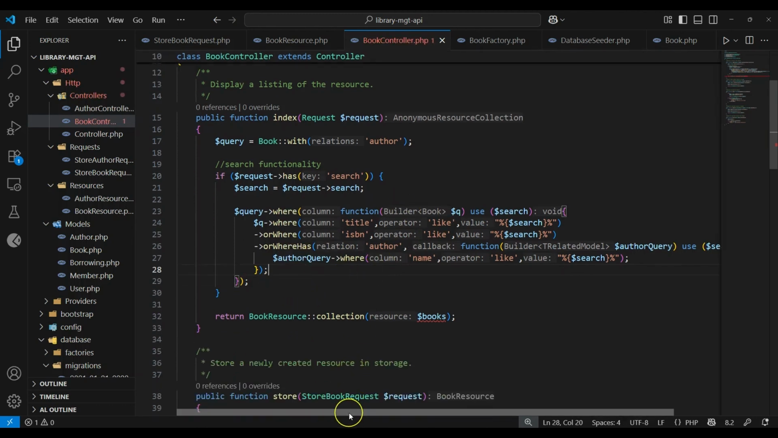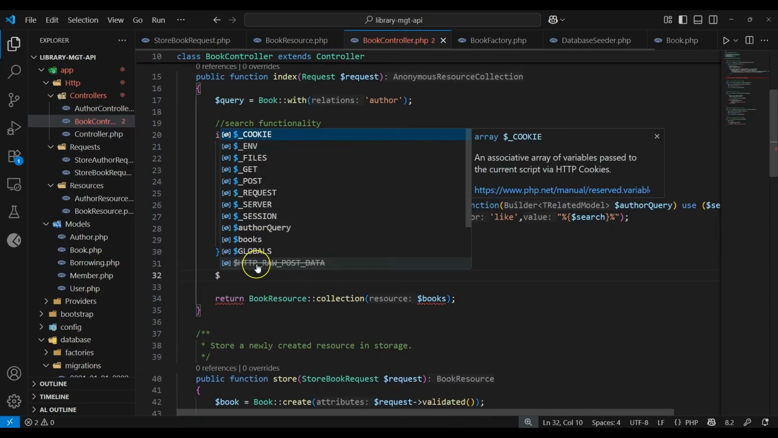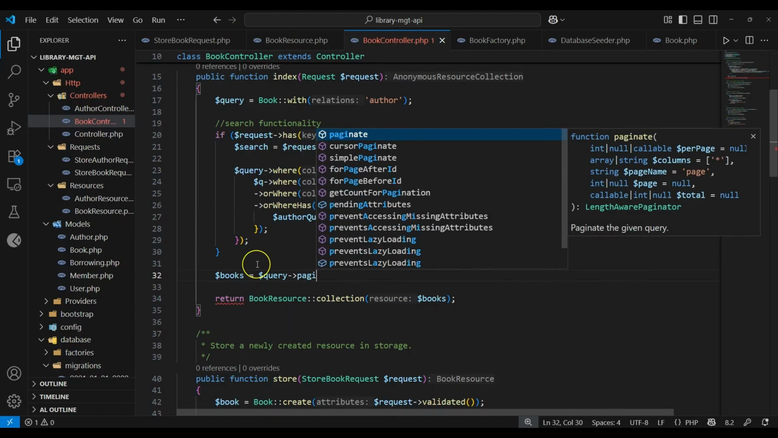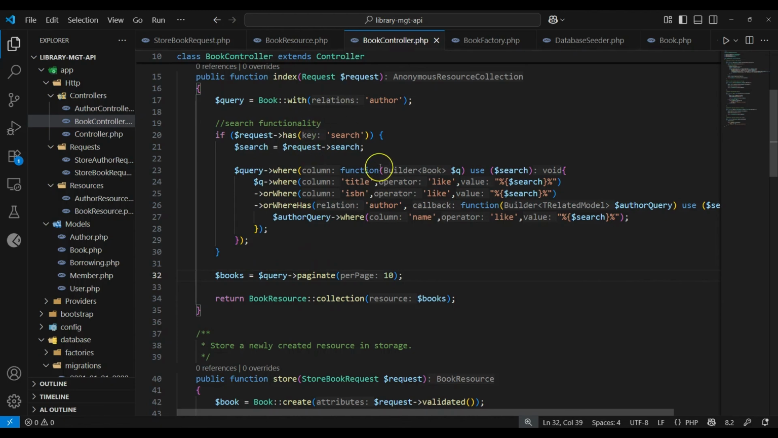So this is our query that we want to use. Okay, and then after having the if condition, now down here, the books will be from query, and that is where we are going to paginate those details. So after applying the search, then is where we are going to paginate the details.